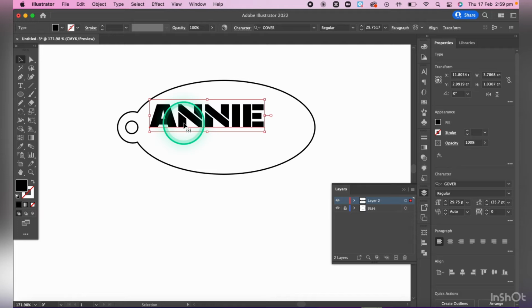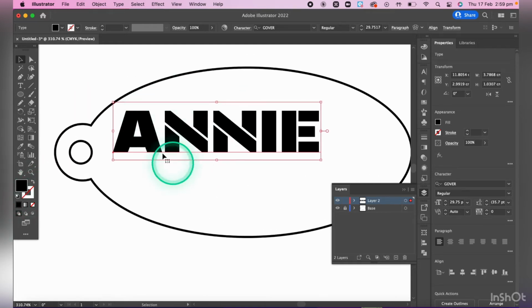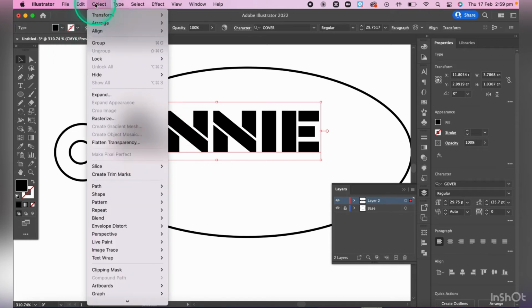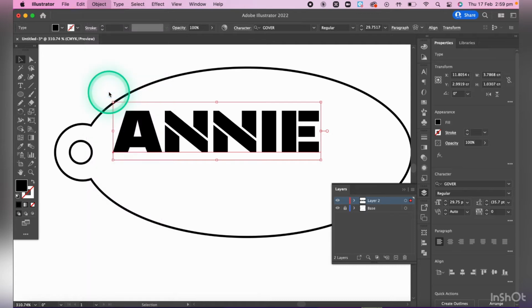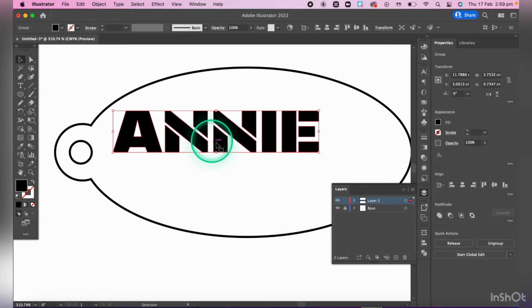So if we want to have this on the laser cutter and we want to cut this out, we need to have an outline. Right now it's a solid text. We want to change it into shapes so we can have outlines and fill. So with it selected, with the selection tool, I'm going to go to Object, Expand, and then we want to have Object and Fill selected, and we're going to expand that. So now we can see that all of these are made into individual shapes.